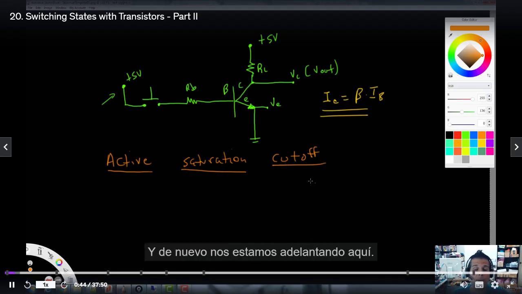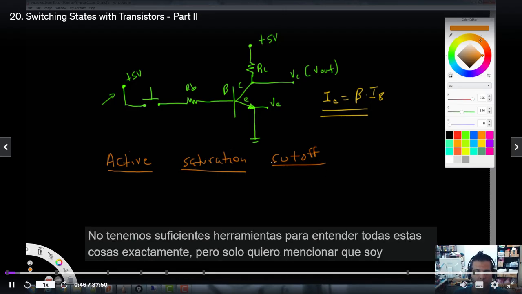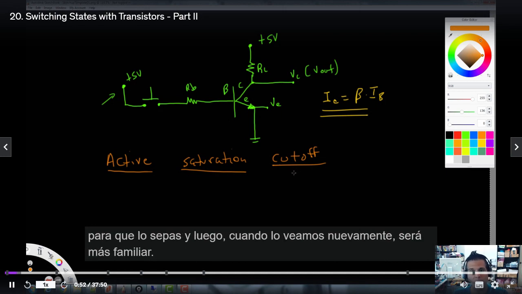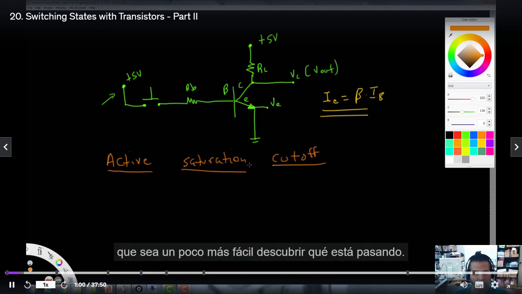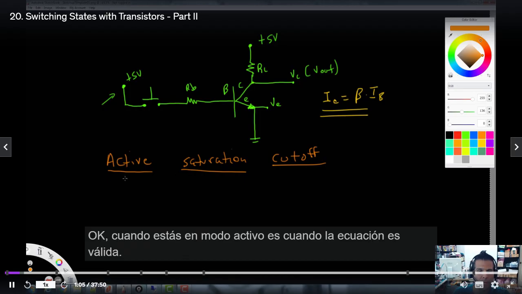Again, we're getting way ahead of ourselves here. We don't have enough tools to understand all these things exactly, but I just want to mention them so you're aware of it, and then later when we see it again, it'll be more familiar. Also, when you're doing transistor circuits, even right now when we go to the bench, this will make it a little bit easier to figure out what's going on.